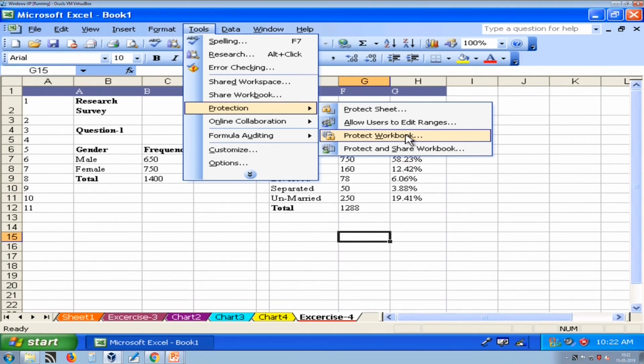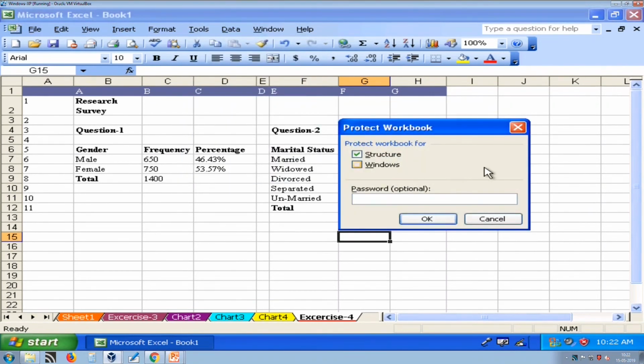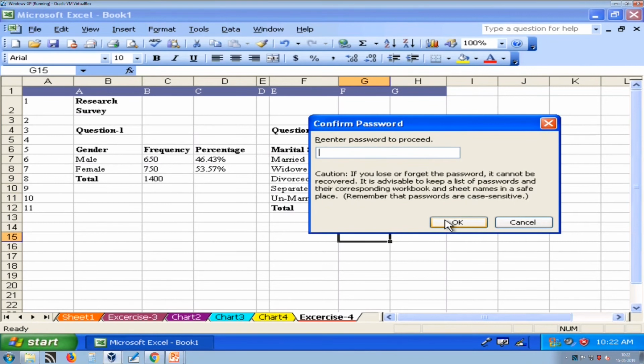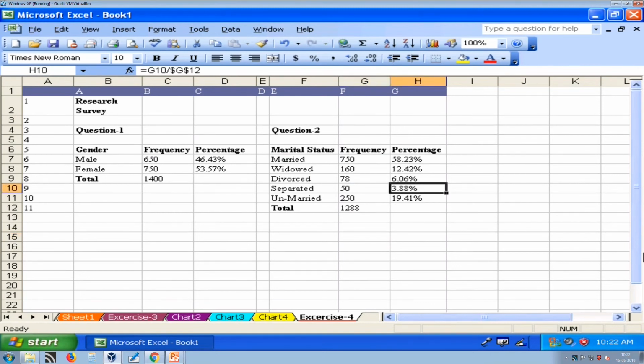So, here I am first selecting protect workbook. Here I am giving some password. Now, just press OK. So, my entire workbook is saved. Now, it asks me to re-enter password to proceed. So, you have to provide the same password which was provided earlier, so that it confirms that your password is the same. Now, nobody can modify these.